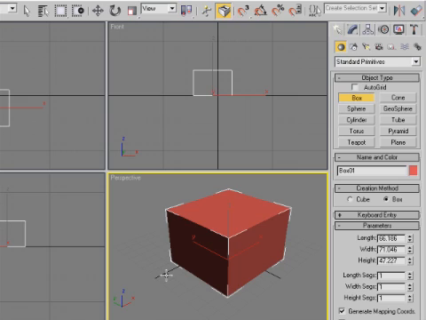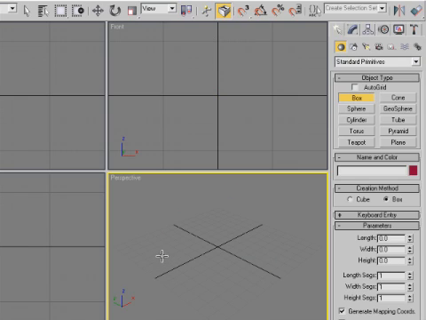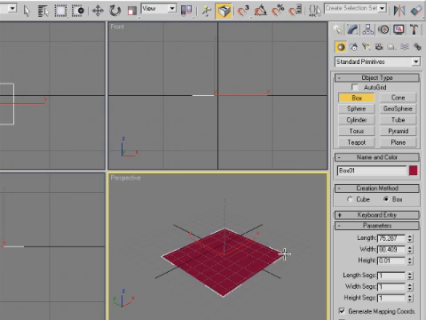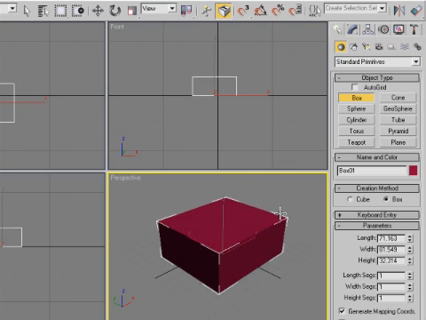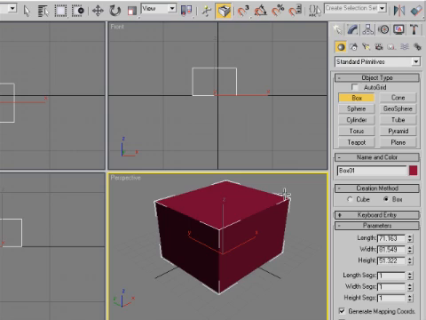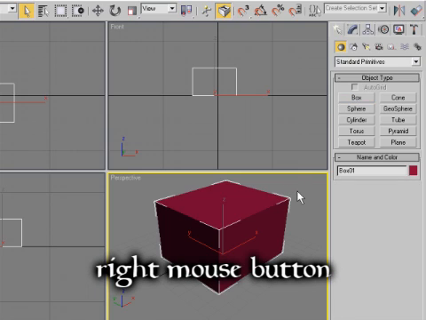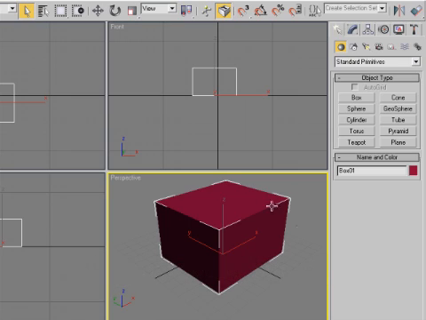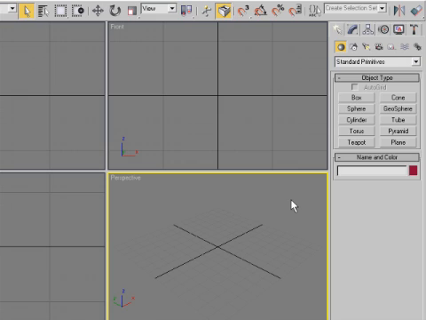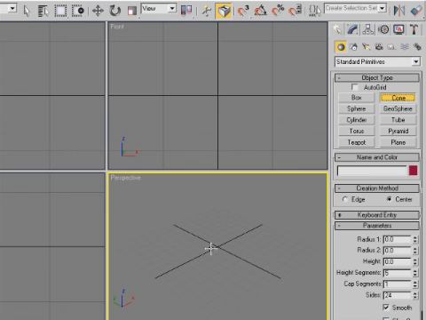So again, I'll hit delete, make a new box, click and drag to make the footprint of the box, or the length and width, release the mouse, drag up, click again. If I want to stop making boxes, I'll right-click. That's another way to exit out of a creation mode. You can choose a different tool, or you can just use the right mouse button and click anywhere in the viewport. So I'll delete that box, and I'll make a cone.